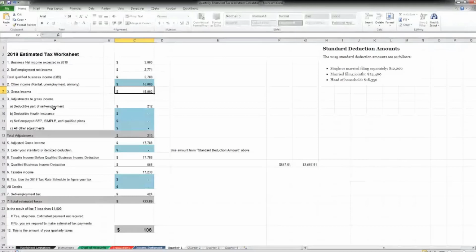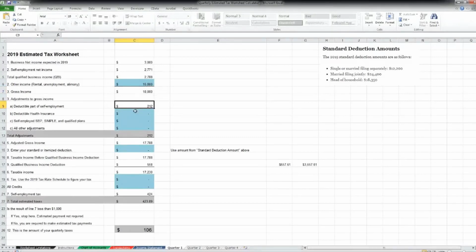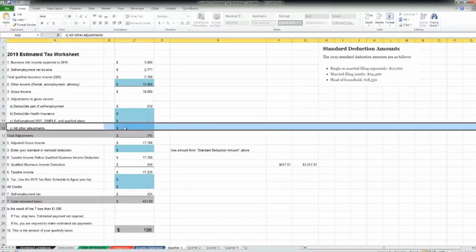Your self-employment tax is part of your adjustment, but that's an automatic calculation. It calculates automatically. Now, if you pay health insurance and you qualify for a deduction, you'll input it here. If you are paying into your retirement account as a self-employed individual, you'll input it here. And this line 12 is all other adjustments.